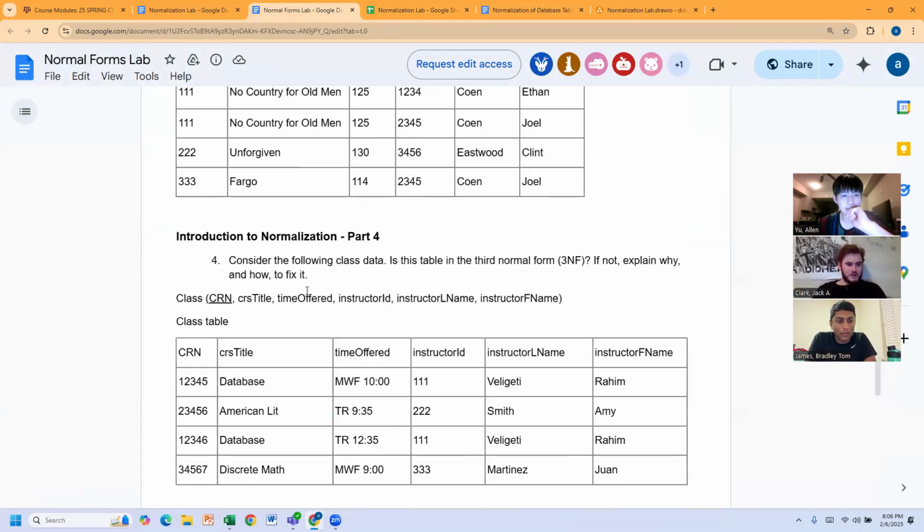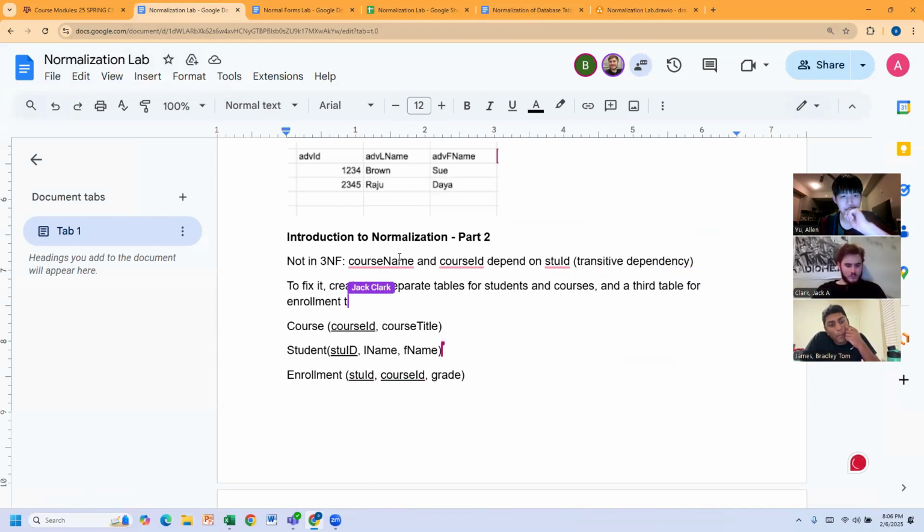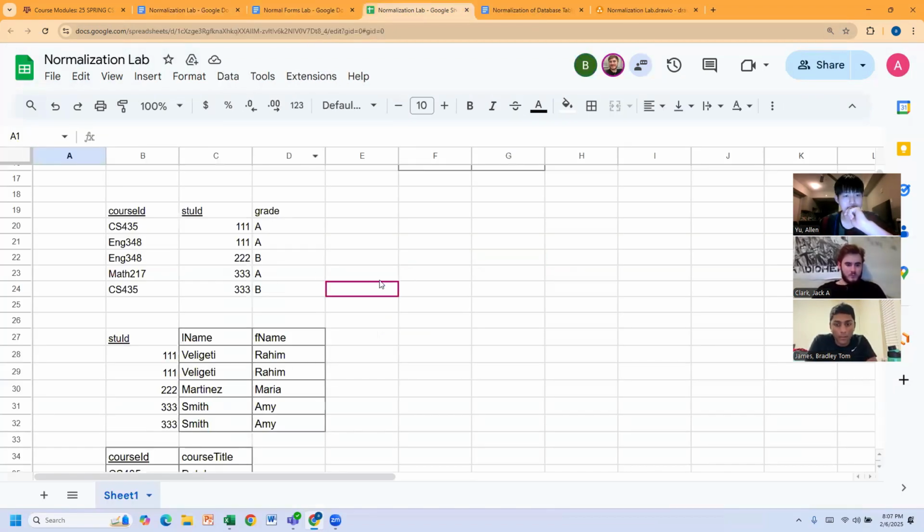To fix it, I'll write this part, create separate tables. Yeah, this is a transitive dependency. I can finish out the final table. So it would be student ID, course ID, and then grade. Or I can swap these out, honestly. That's key. There we go.